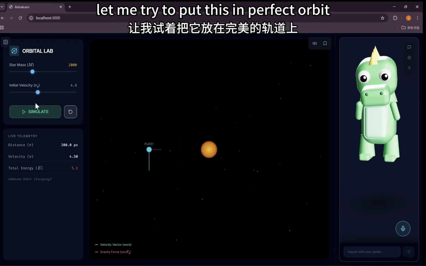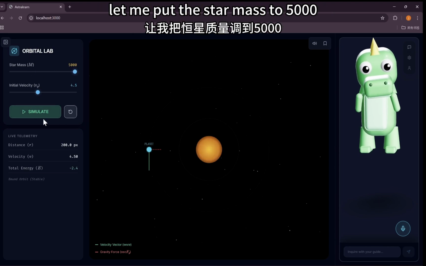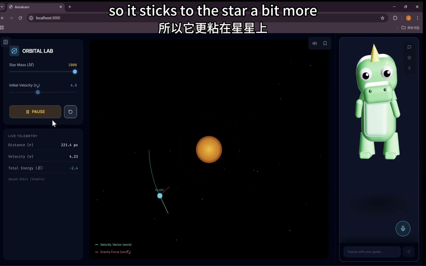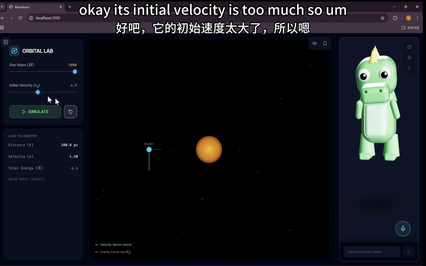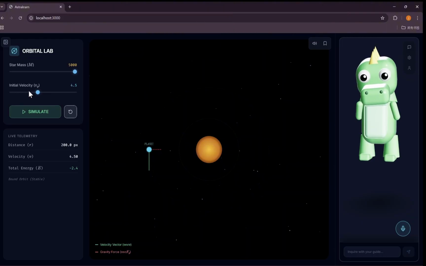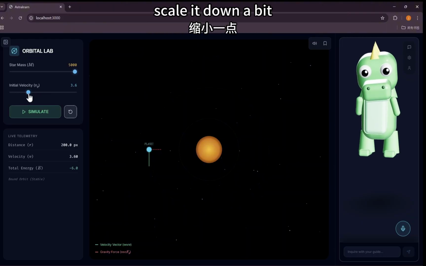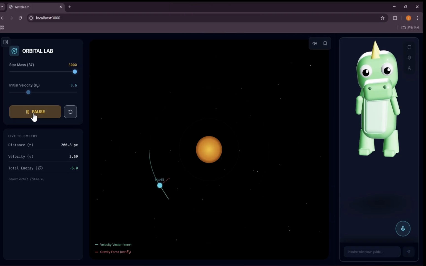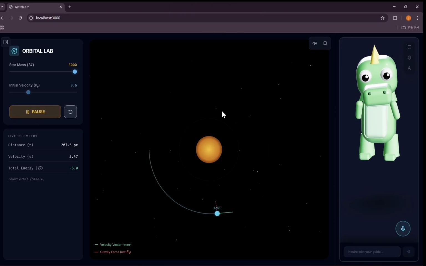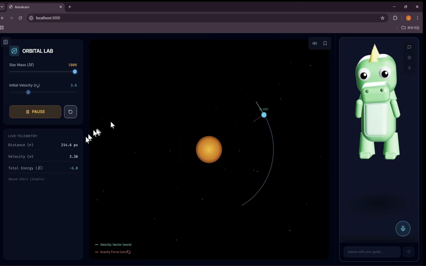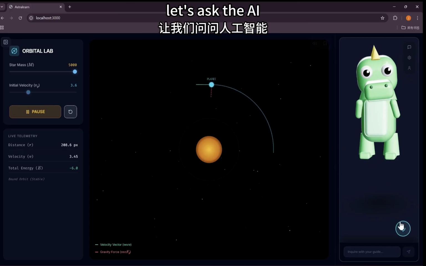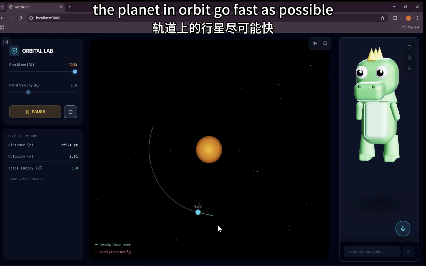Let me try to put this in perfect orbit. Let me put the star mass to 5,000 so it sticks to the star a bit more. Okay, its initial velocity is too much. So let's scale it down a bit. Let's simulate. This looks like a perfect circle. Let's ask the AI how to make the planet in orbit go as fast as possible.